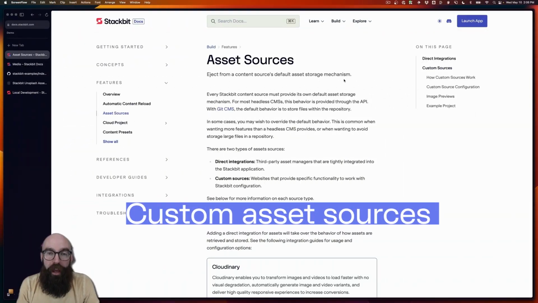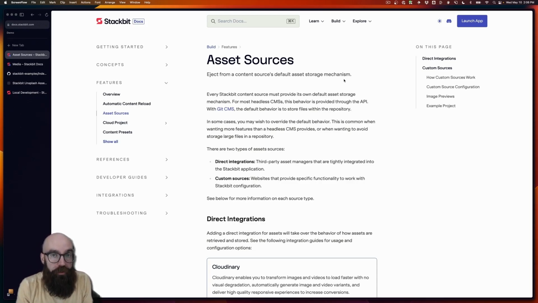Hey Stackbit community, I want to show you a feature I am super excited about, and it's the ability to bring your own custom asset sources to your Stackbit project. This is huge because while you don't get all the benefits of the built-in integrations we have, like the one with Cloudinary, you do have the ability to break away from how your content source wants you to handle asset management by default. And if you're using file-based content with Git CMS, this is super powerful because it means that you don't have to store your media files directly in your repository.